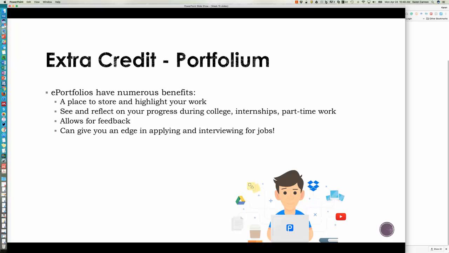ePortfolios also give an opportunity for feedback. You can have some of your mentors or instructors or your advisor give you some feedback on your work, on how to improve, things you might try and take to the next level.